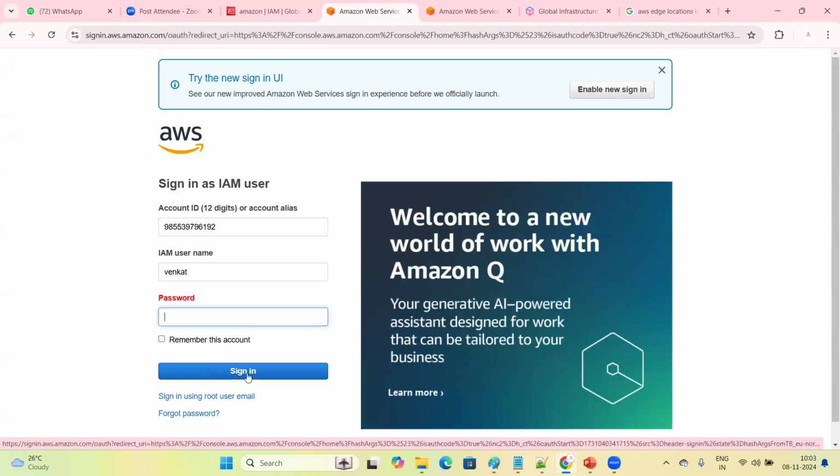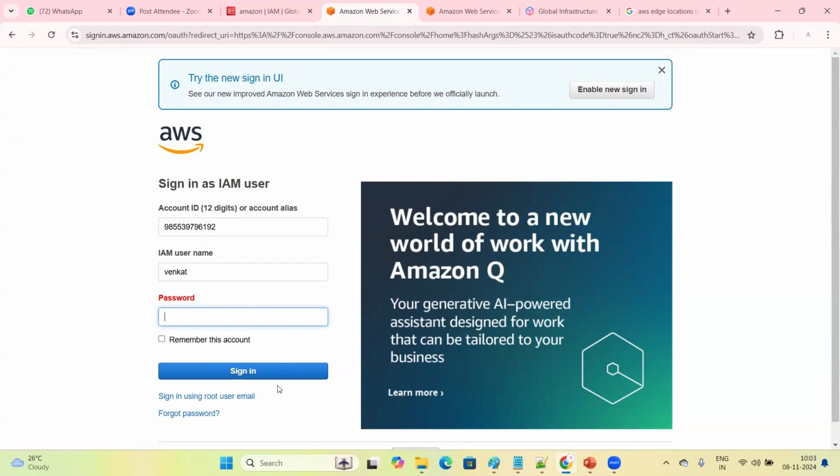Even if he signs into the account, Venkat can access only a few services. Can you tell me what services Venkat can access even if he signs in? I have provided him EC2 full access, S3 full access, and also one more policy got attached when I added him to the group. What is the policy that I have attached? CloudWatch full access. He can access only those three services even if he signs into the account.